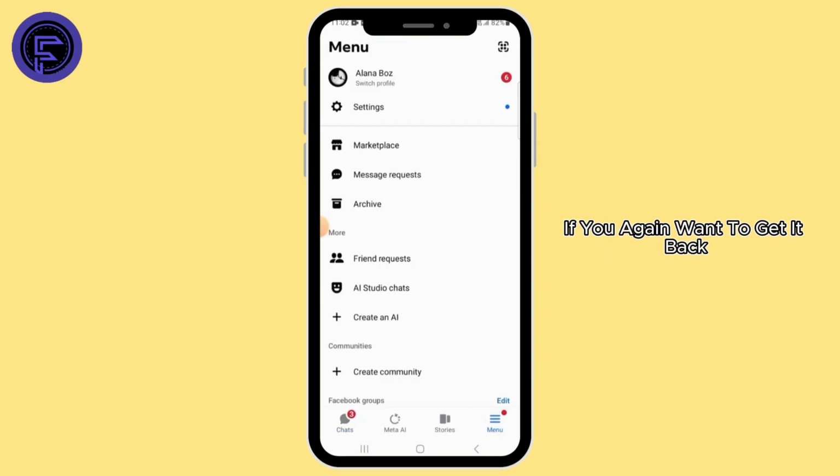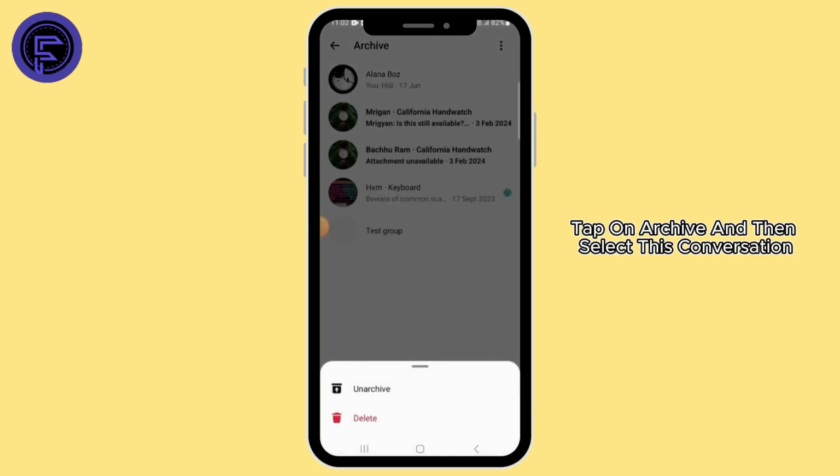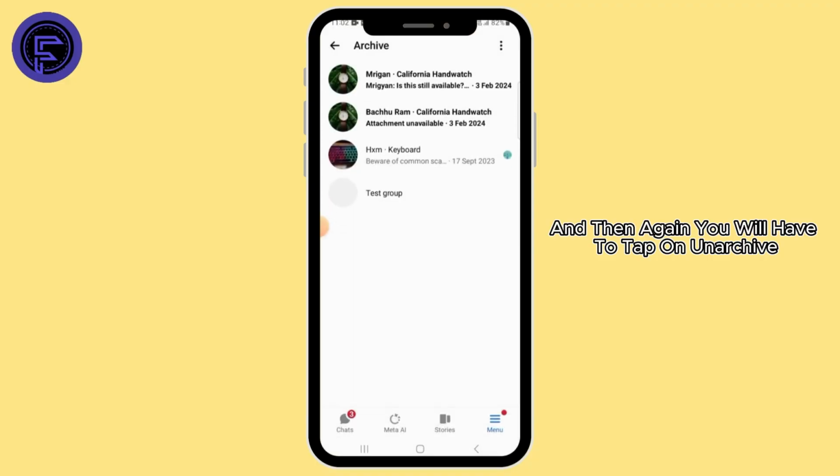If you again want to get it back, you want to tap on this menu icon, tap on archive, and then select this conversation. And then again, you will have to tap on unarchive.